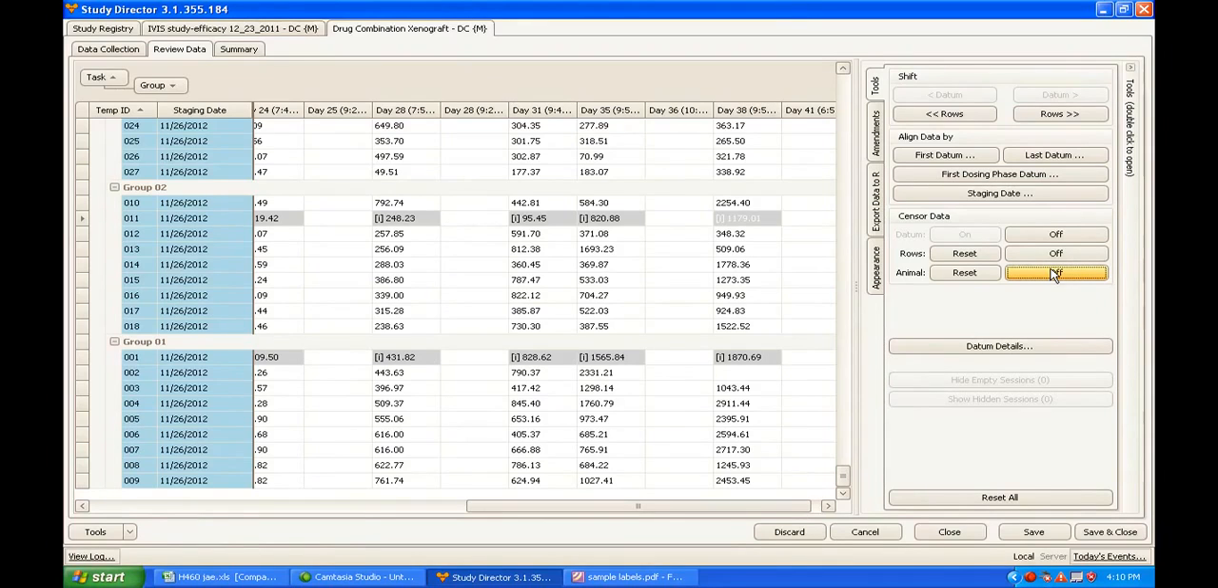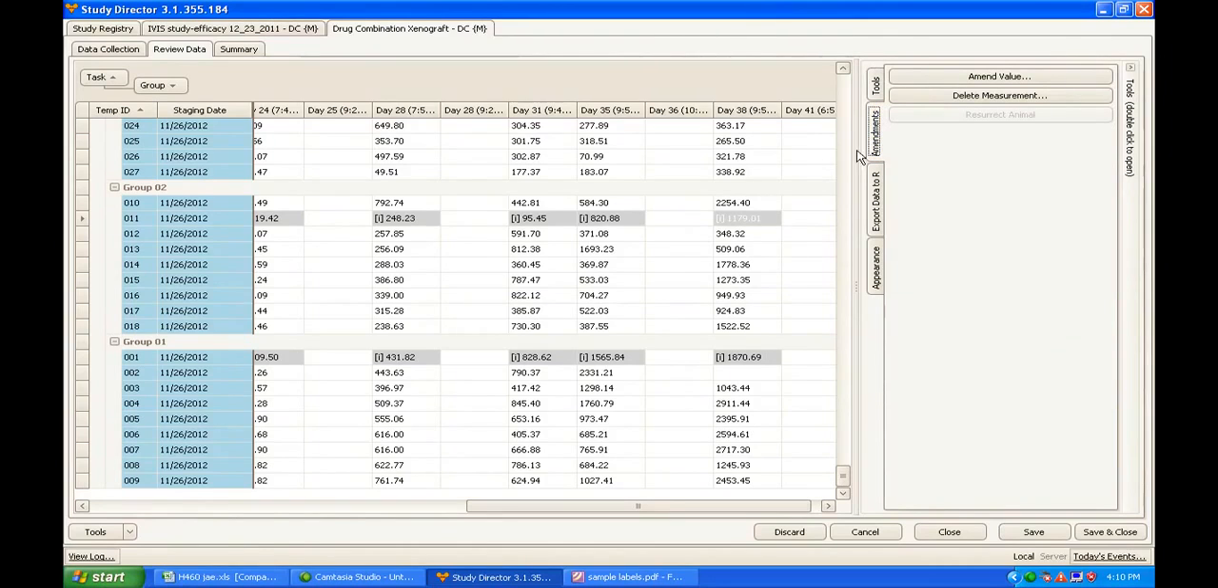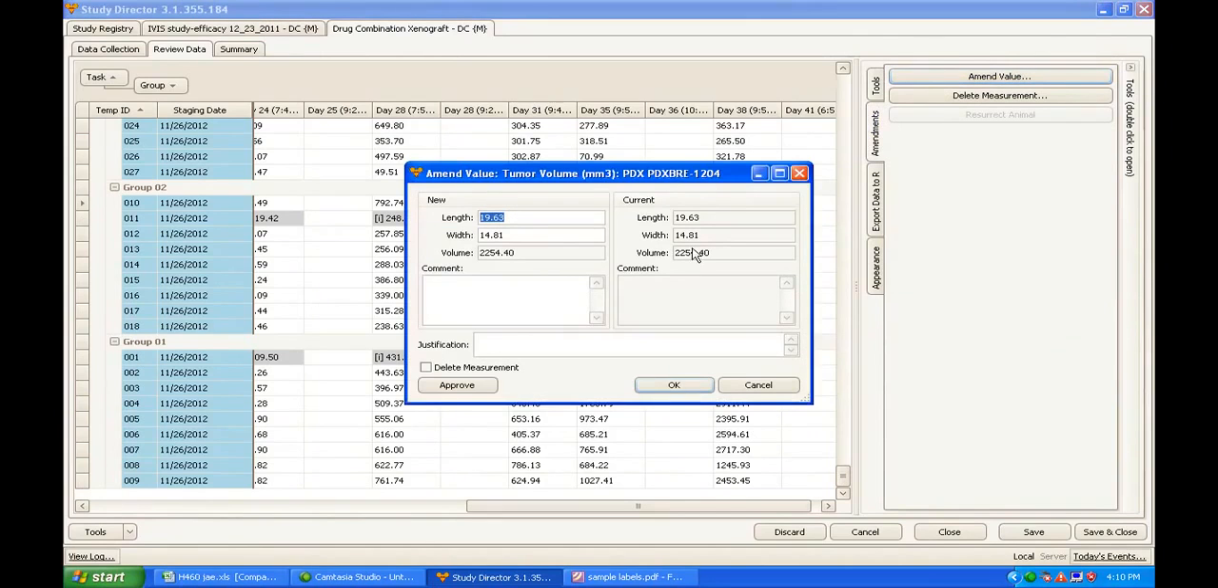If I need to align asynchronously collected data, you see here the align data by, those are tools by which I can do that. I can shift data. If I need to amend a data point, it's very easy. I can just simply click, highlight, and amend the value and put in the changes along with my reasons. And if I have the appropriate authority level, I can approve my own data amendments. If I'm a lab technician, I don't have that authority, I can propose the amendment to the data.